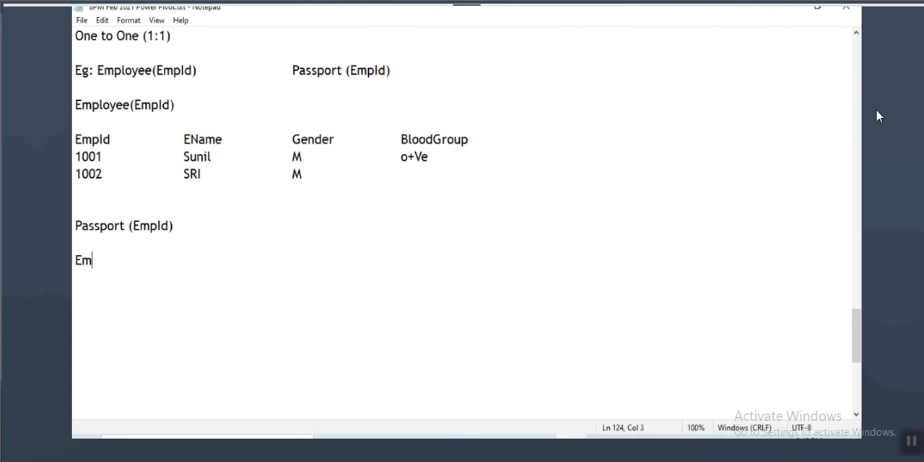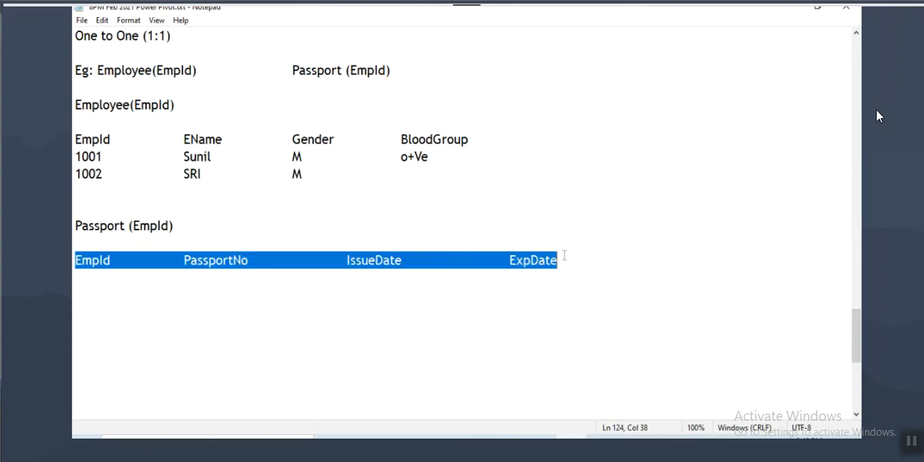So in the passport table also you will have employee ID. So for Sunil, a passport number, and issue date, expiry date, something like this. Issue date, expiry date. So they will enter some details here.